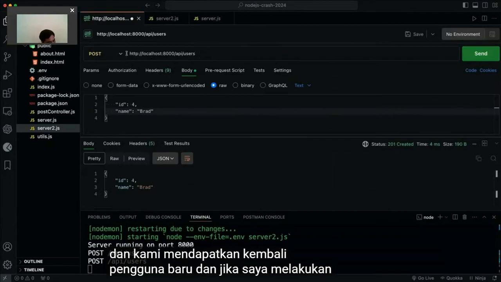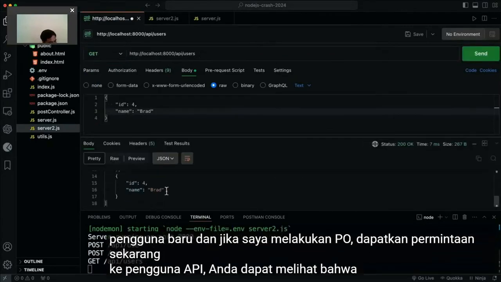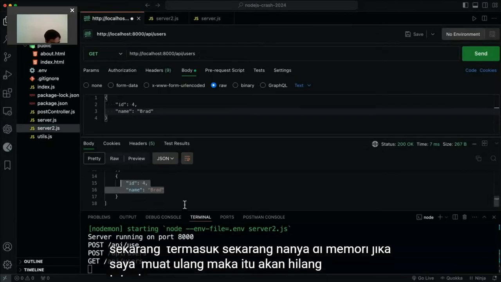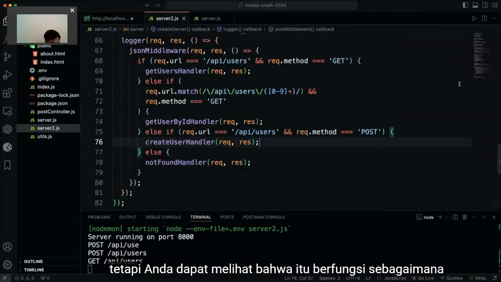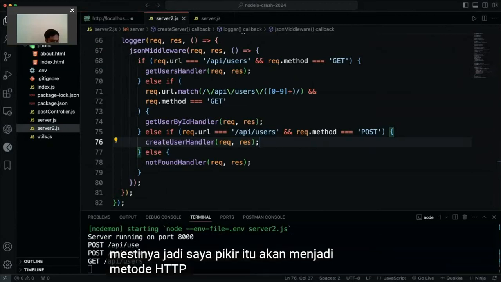And if I do a GET request now to /api/users, you can see that Brad is now included. Now it's just in memory. If I reload, then that's going to go away. But you can see that it's working how it's supposed to. So I think that's going to be it for the HTTP module.